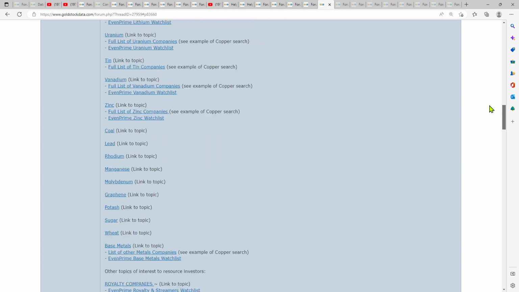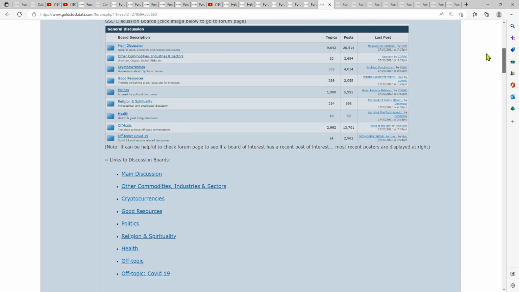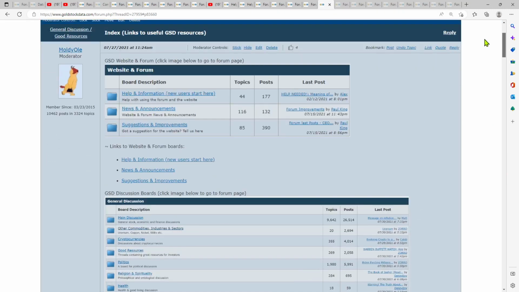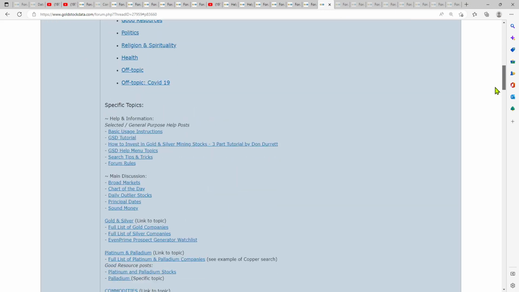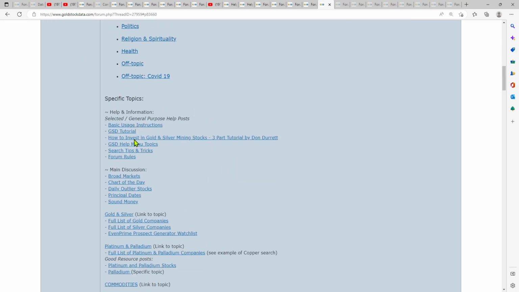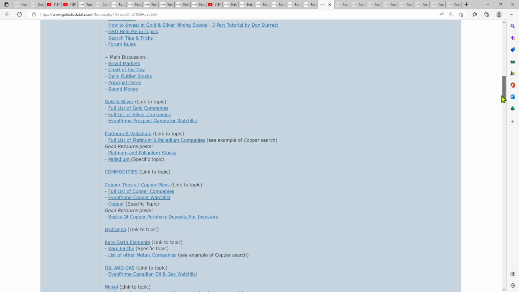This is the index of useful resources. And this is what I wanted to point out here. All of the contributions that help assist in not only using gold stock data, but making you a better investor. All right, so some of the topics. All right, main discussion, broad markets, the charts, sound money, gold and silver. There's a ton of topics out here.